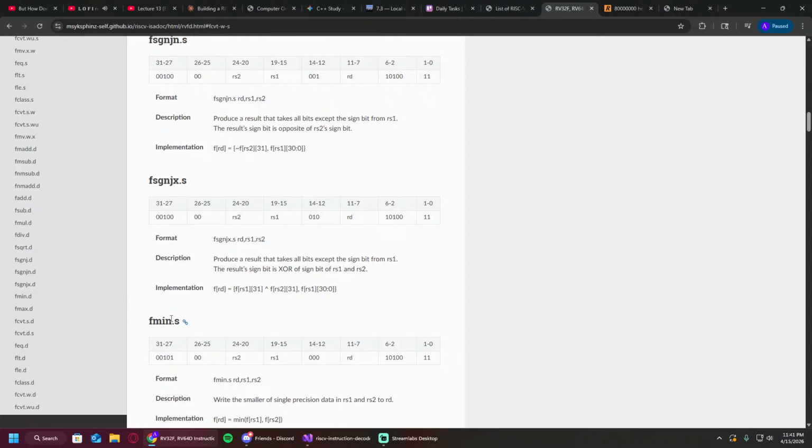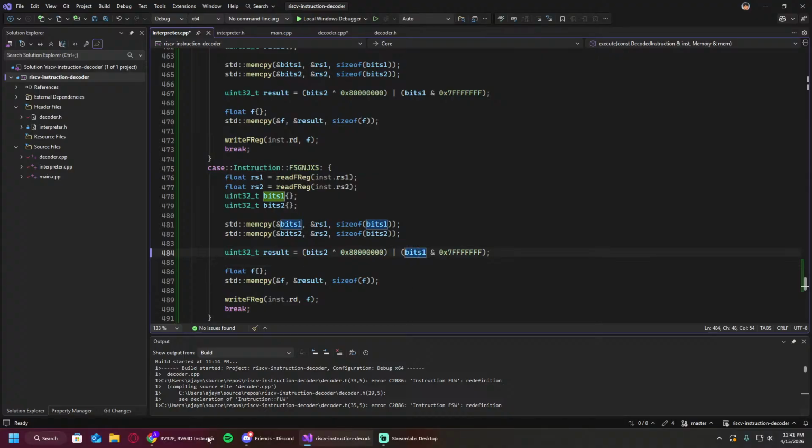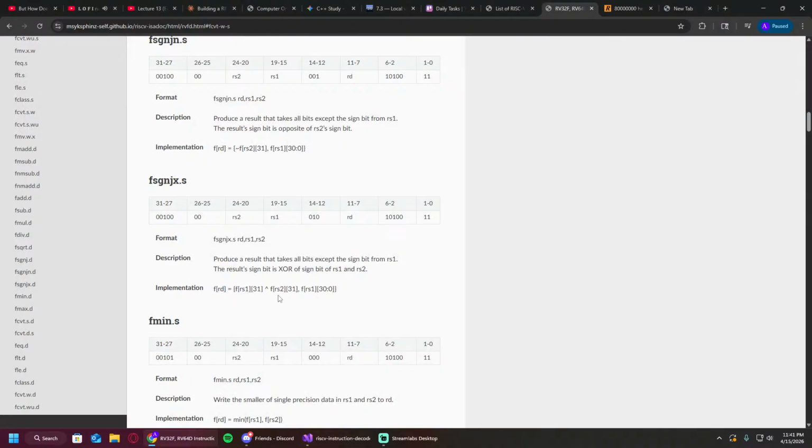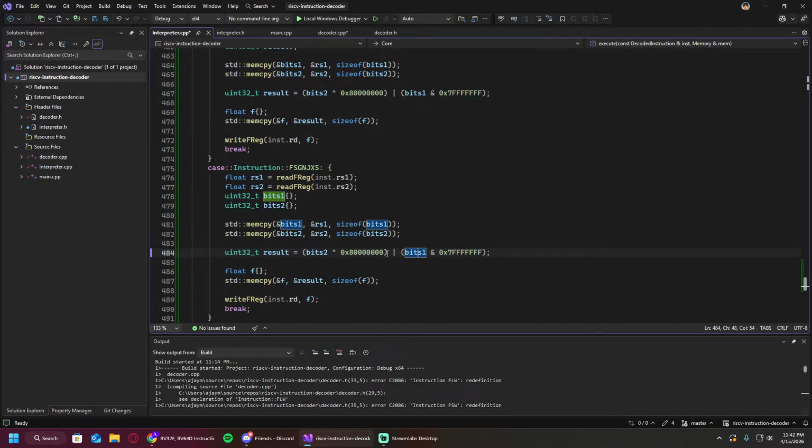Okay, alright, let's keep moving forward with this. So we have FSGNJ and FSGNJX. Produce a result that takes all bits except the sign bit from RS1, so we have that done. But now we need to get the RS1, the 31st bit, and XOR that with the 31st bit of that. So I guess it just would be an XOR, right?